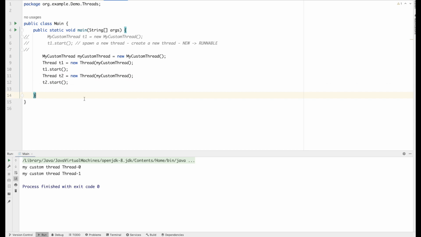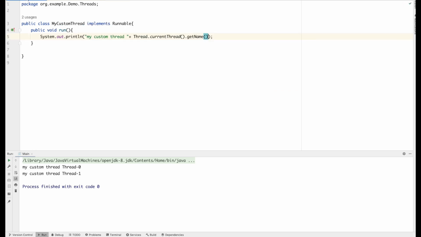Okay, so this is how we are creating a thread using the two approaches, and we have seen why implementing the Runnable interface is a more recommended way of creating a thread.